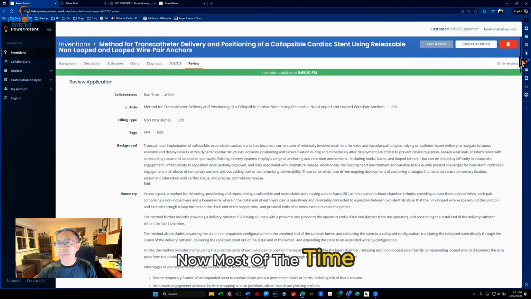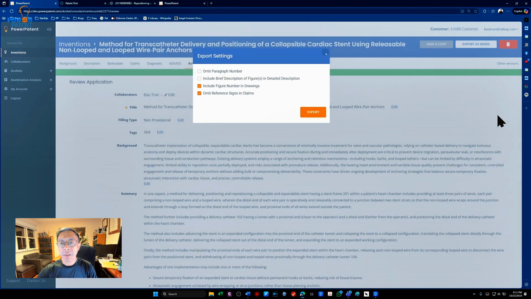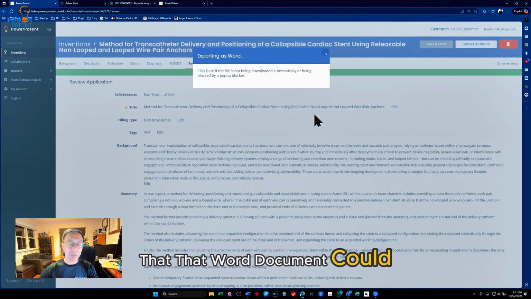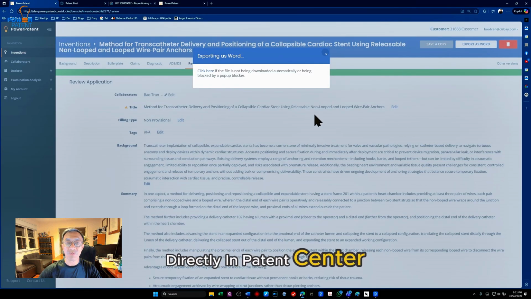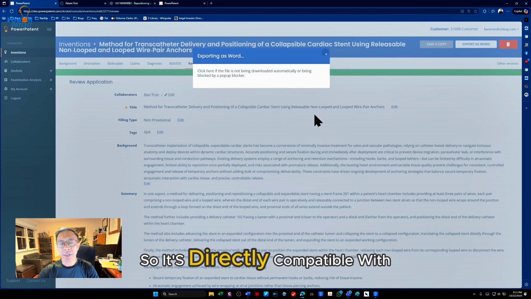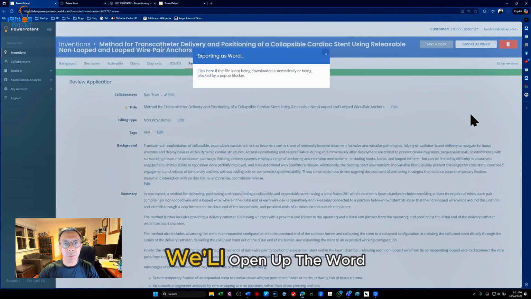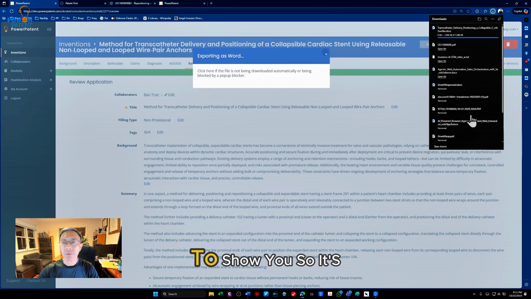Now, most of the time people will export this as Word, and when you export that, that Word document could be used to file directly in Patent Center. So it's directly compatible with the Patent Office. And let's give it a minute to download, and we'll open up the Word document to show you.